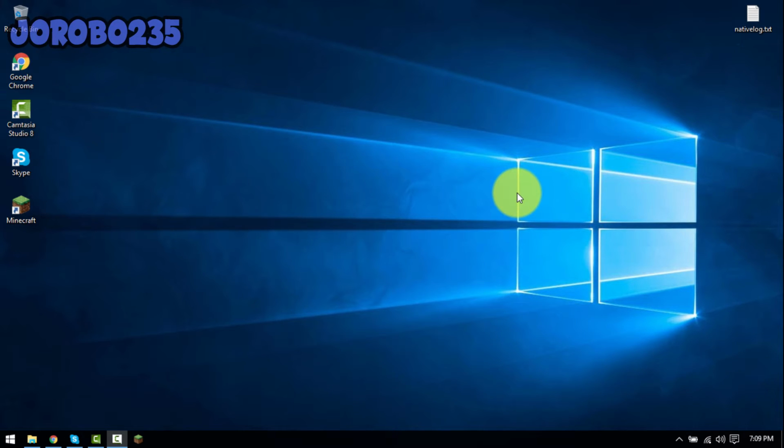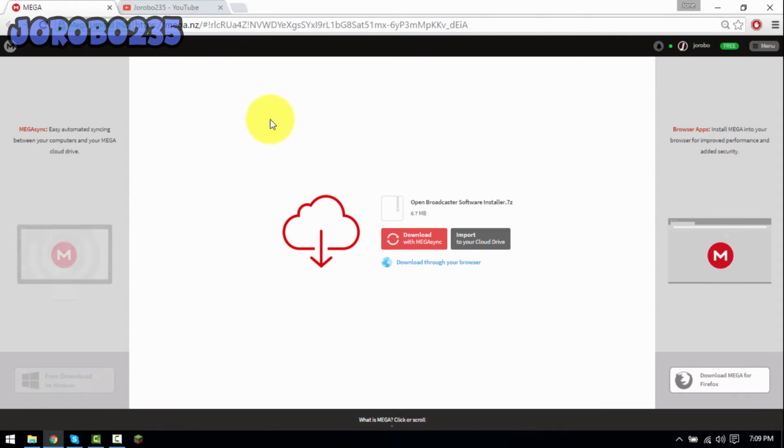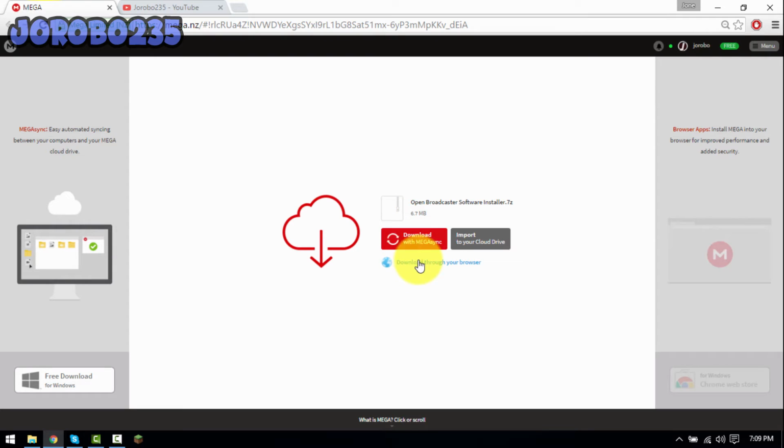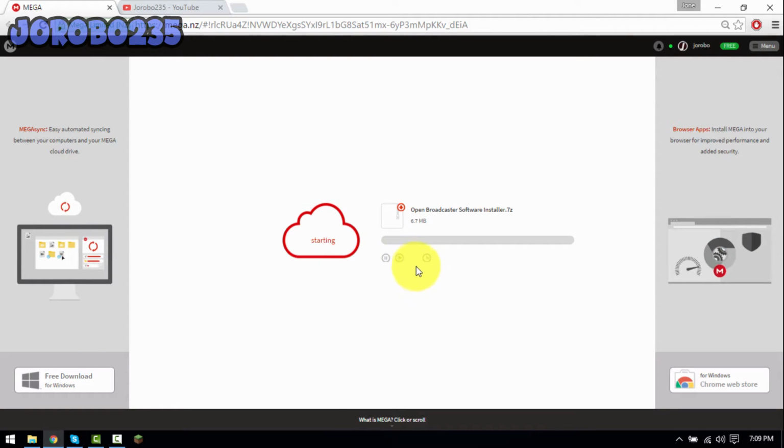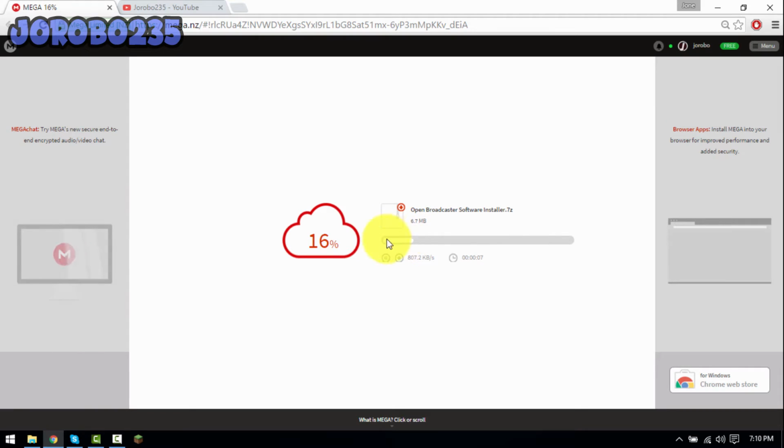So first, you're gonna click the link in the description, and it's gonna take you to Mega. Once you're in Mega, click on the download through your browser button. And it should start downloading. It'll only take a couple minutes for the download to start.